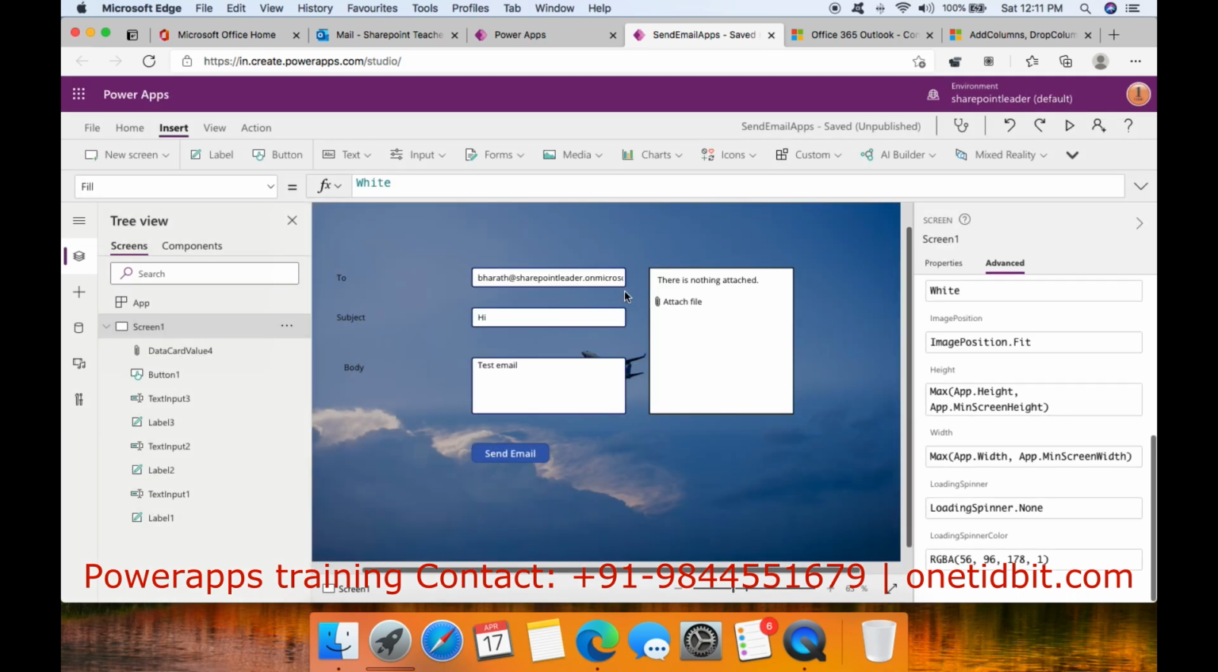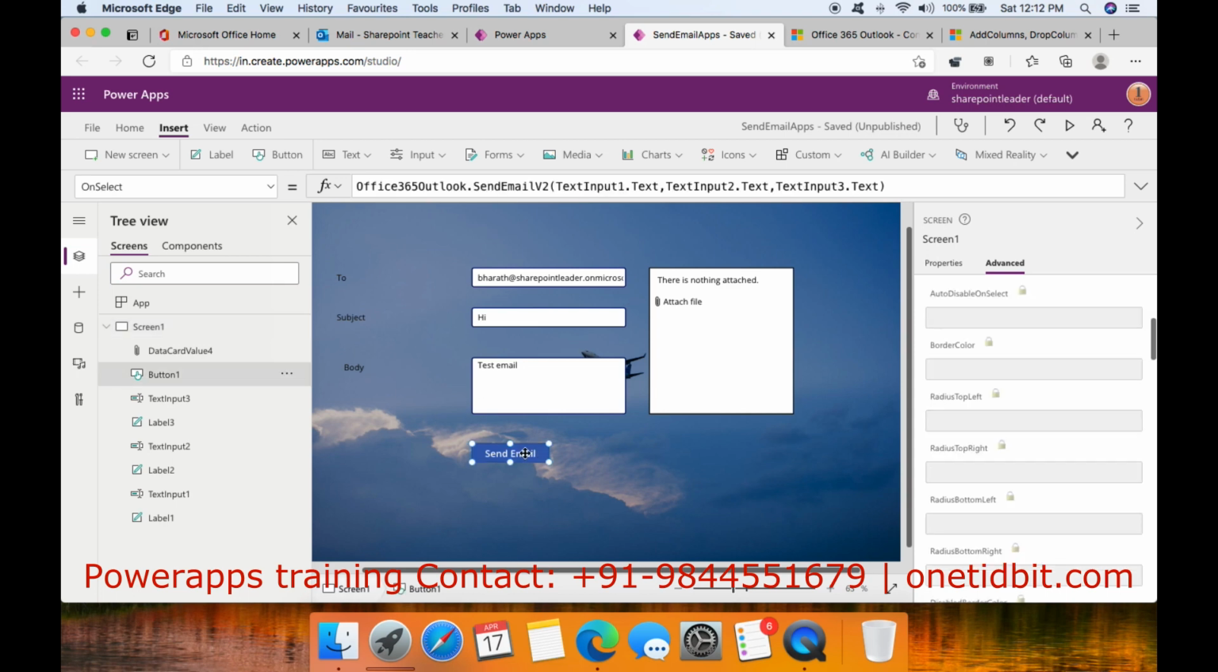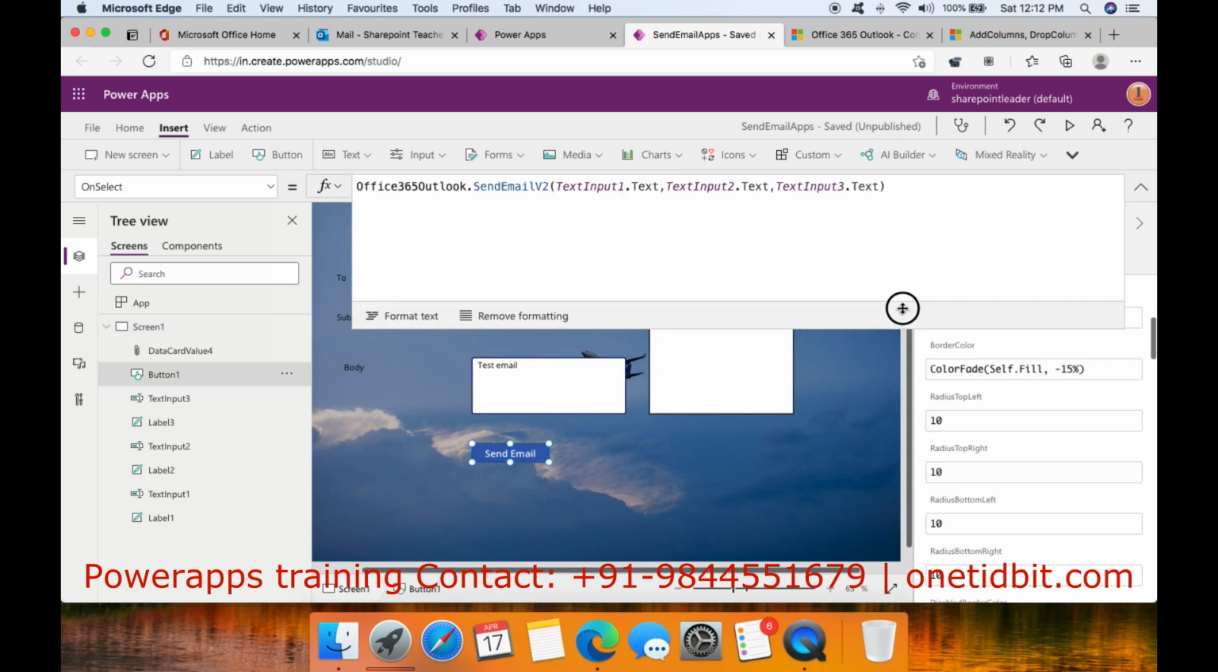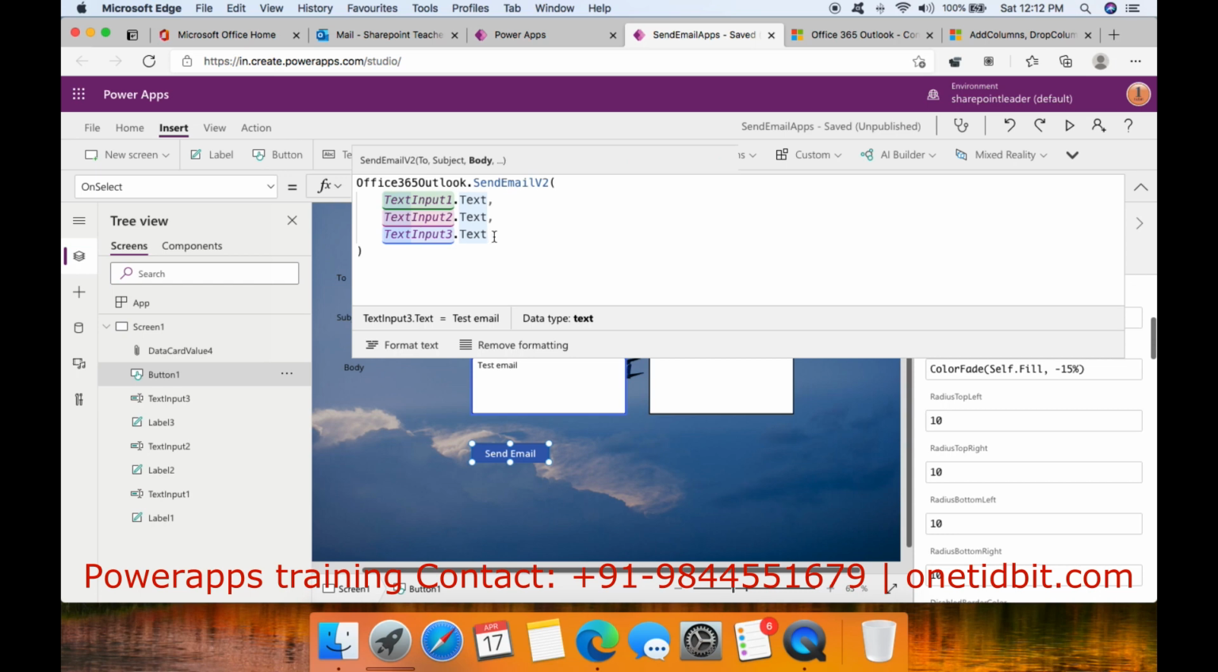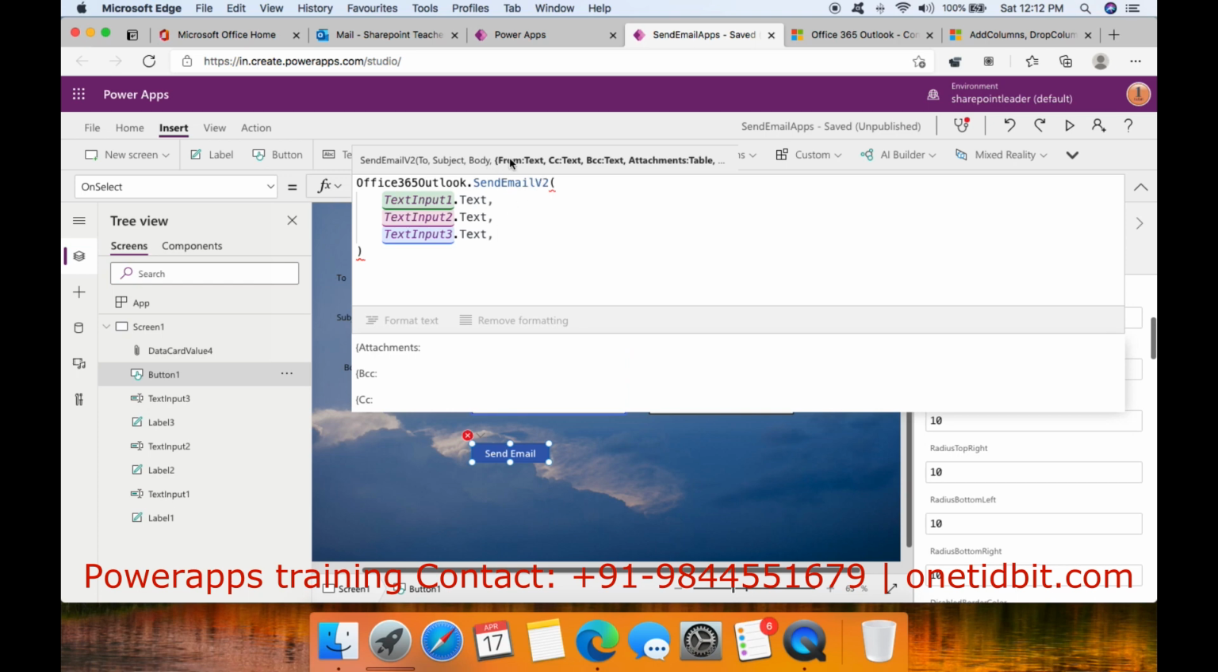And so we need to write a few things here so that it will be good to send an email. Let's write a formula here, format the text first, and if I add one more parameter in the Send Email V2 function, you can see it is accepting From, Text, CC, BCC, Attachments. But here attachments is of output type table, so we need to add a table here first.